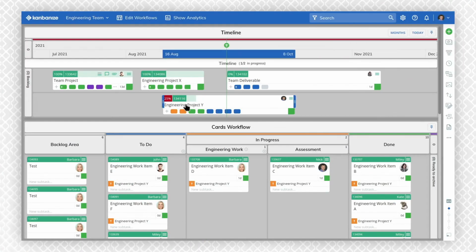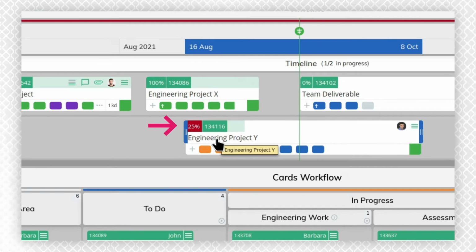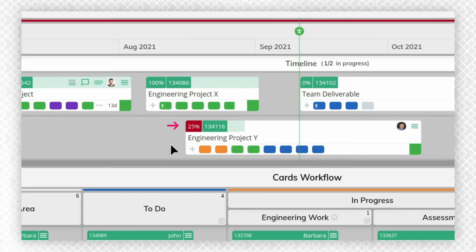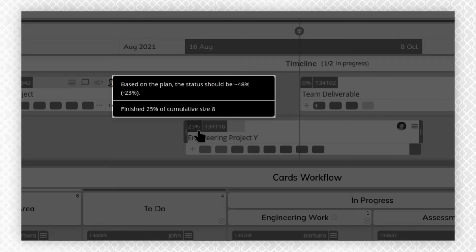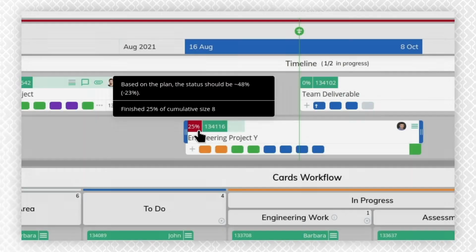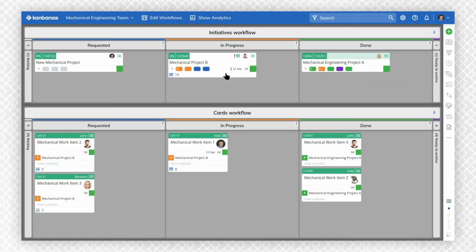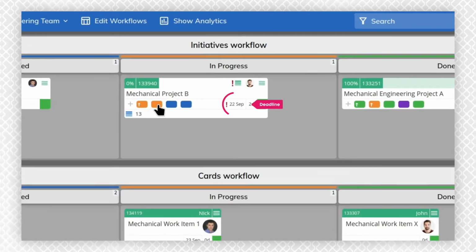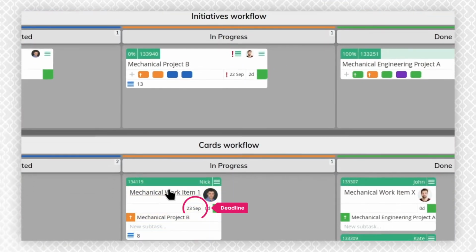In case there is a significant delay in an initiative, its progress indicator will turn red. As you hover over it, the system will tell you what its status should be based on your initial plan. KANBANIZE also gives you smart notifications when there is an issue with a given project or initiative.